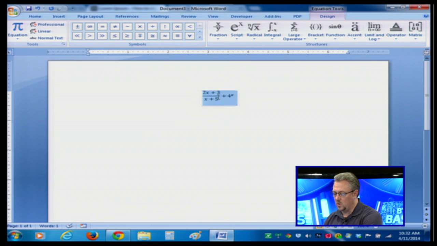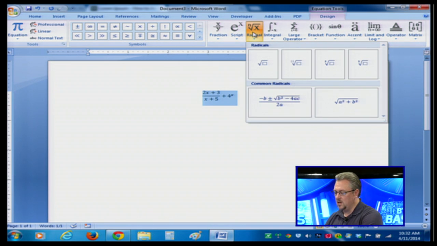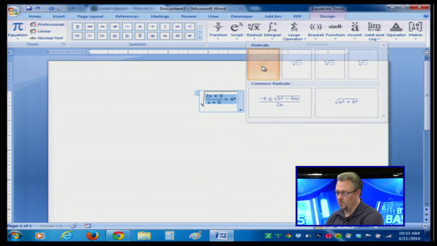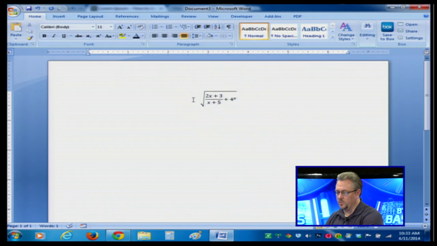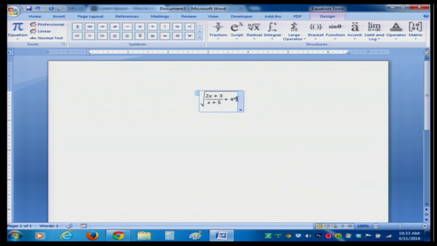So maybe I'm going to take this whole thing and I need a radical. I'm going to put it as a square root. I can come up here to my radical option, click on radical, and I can do a square root. I can do a specific power of root. Then there is a square root with a degree here. So you have several different cubic roots, several different variations. I'm going to go ahead and do a square root sign there. And so it puts it over the entirety of the formula.